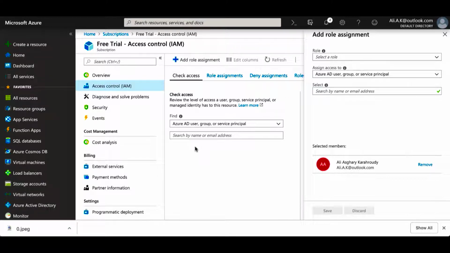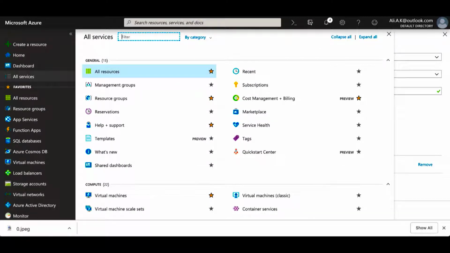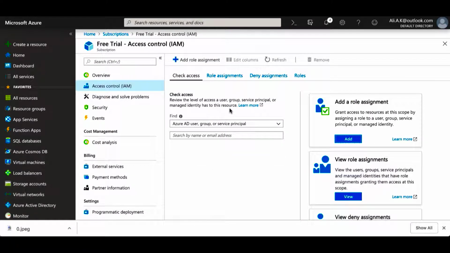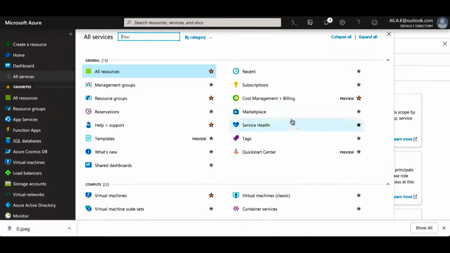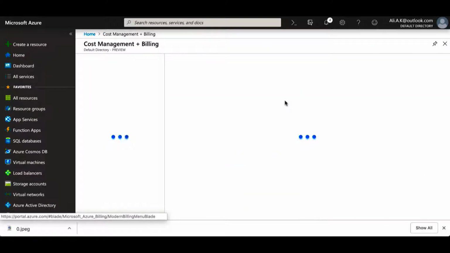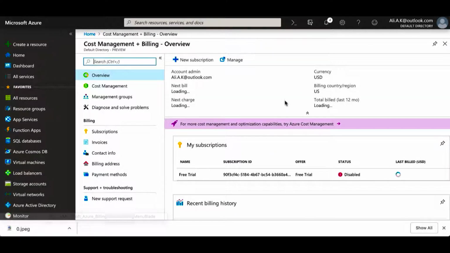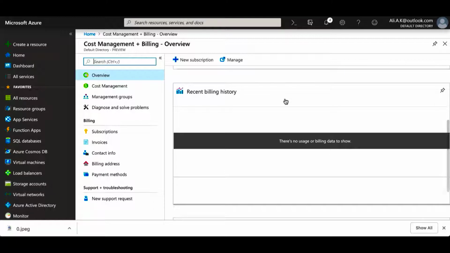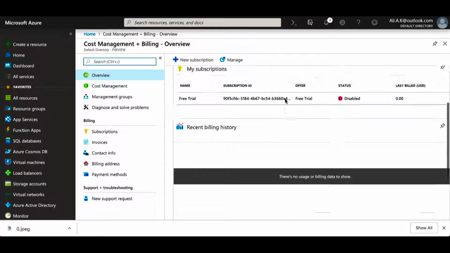Okay, now let's talk about the pricing. When you want to talk about the pricing, let me take you back to all services. When you are on all services, you see that you have Cost Management plus Billing, and when you click on it, you can see all the billing attributes of your Azure instance.